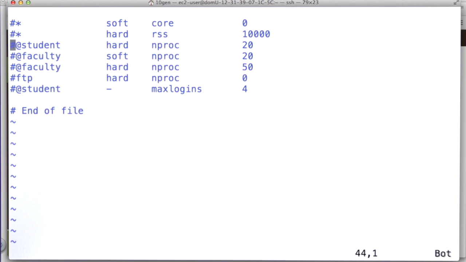Scrolling down in this file, you can see there's a few examples here. What we're going to do is set the levels appropriately for the mongod user. So we specify the user. We're actually going to specify both hard and soft to the same level. We're going to go nofile, which is number of files, and set that to 64,000.